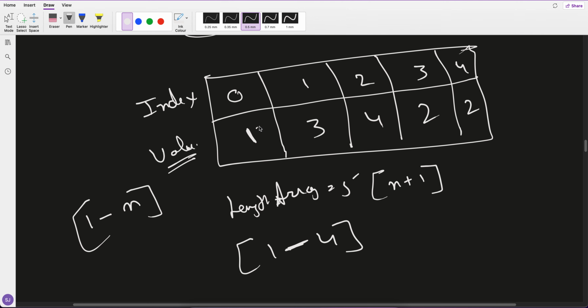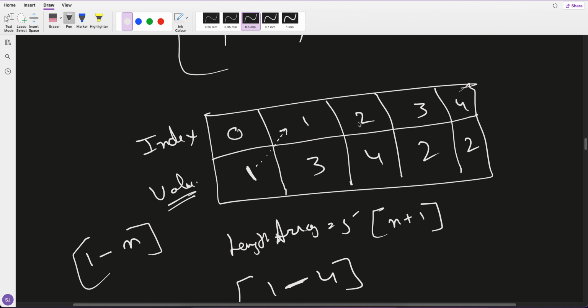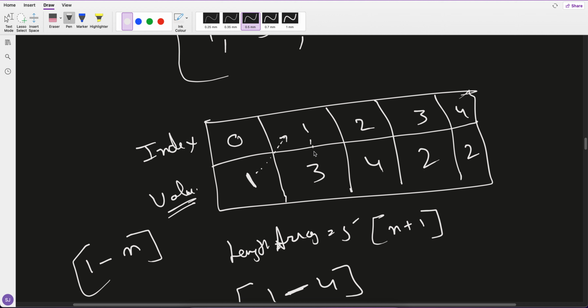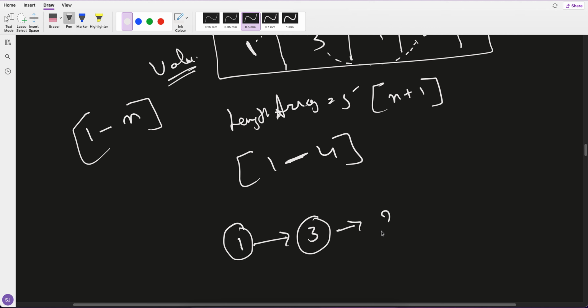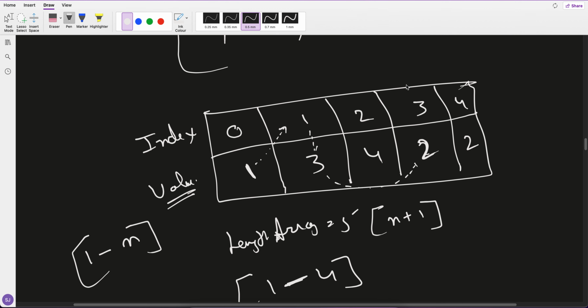So now let's say I have a value 1. From 1, where does it go? Value 3. Okay. So from value 3, where does it go? It goes to here, a value 2. So now value 2, let's go to index 2 from here.